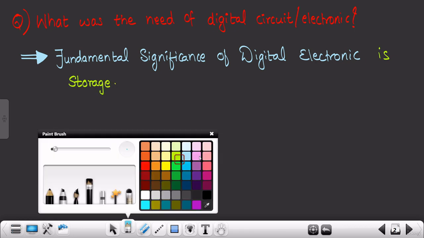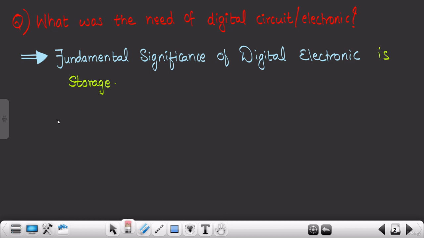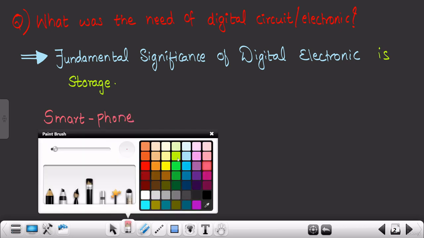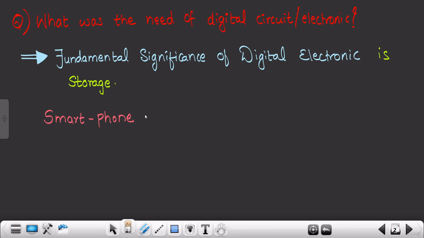I hope that each and every one of you listening to this lecture may be listening from your laptops or from your smartphone. So for example, I'm taking a smartphone. You can also take your laptops. We all know that a smartphone has certain varieties of storage. For example, it has 4 GB of RAM, so let's suppose this is your RAM. And maybe 64 GB of ROM, or storage, which we call read only memory.